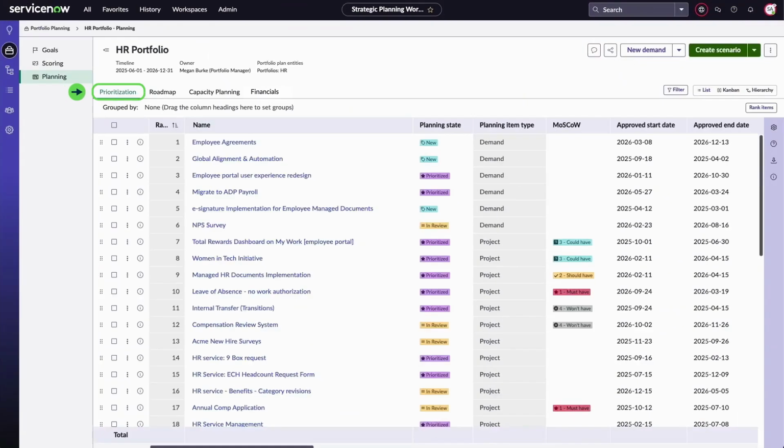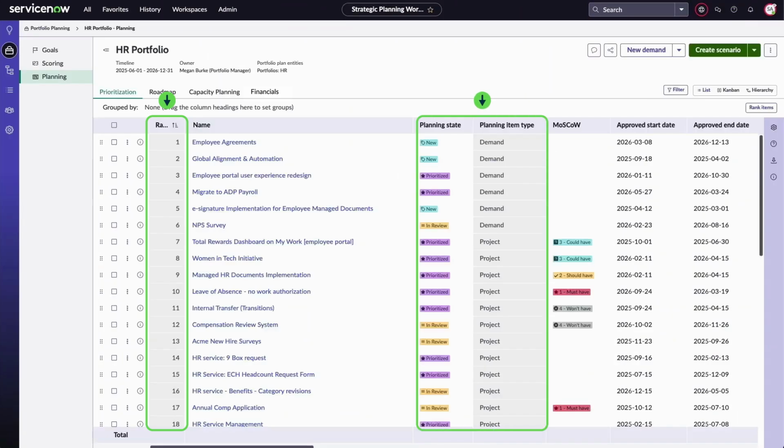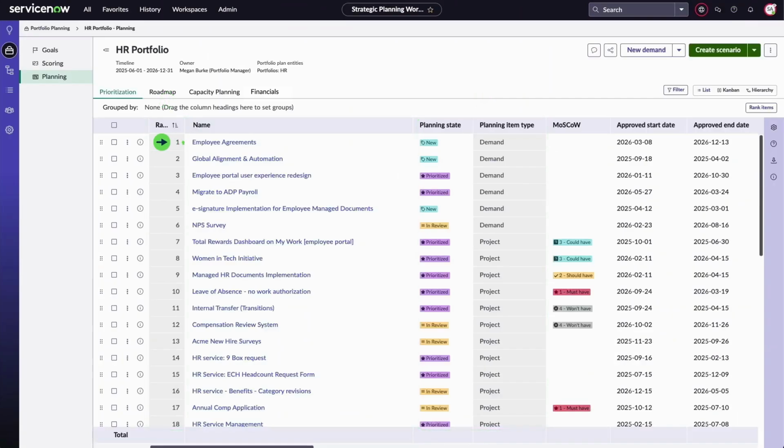Under the Prioritization tab, portfolio plan items are listed in order of importance. This list also shows each item's planning state, type, and other customized details. This portfolio plan has new items that haven't been prioritized yet. You can create a new scenario to determine the impact the project's new priority may have on your portfolio plan.